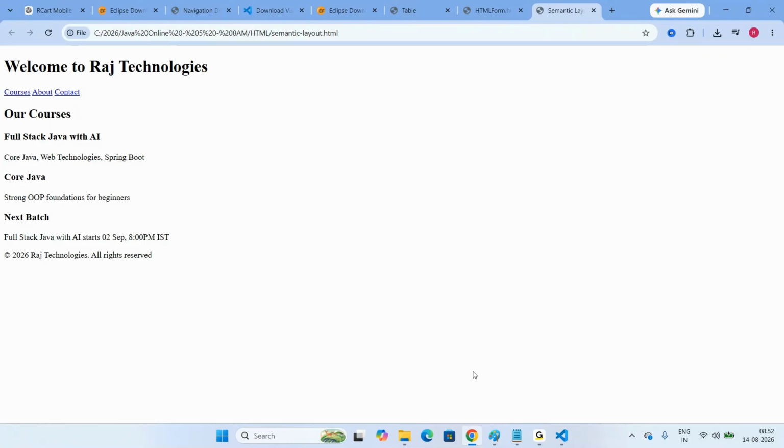So when you are developing web pages, always follow the semantic layout. This is very, very important as a good web designer. Simply don't develop the applications, always follow semantic layout in your web pages. Right? Any questions? So please practice this.